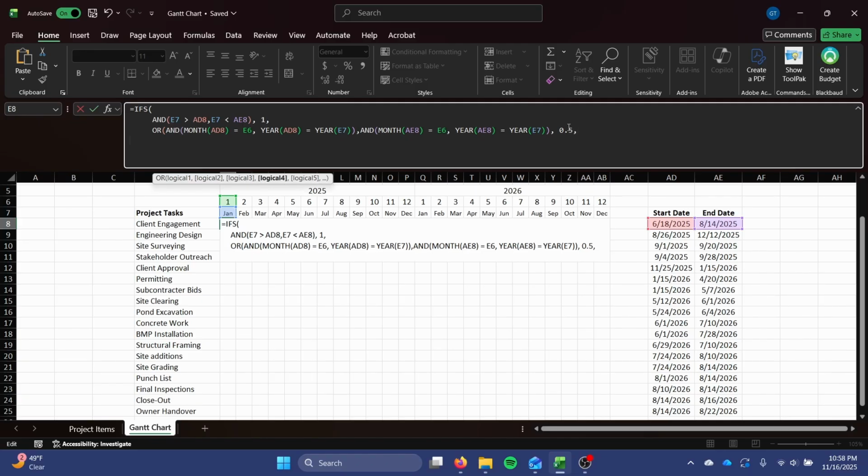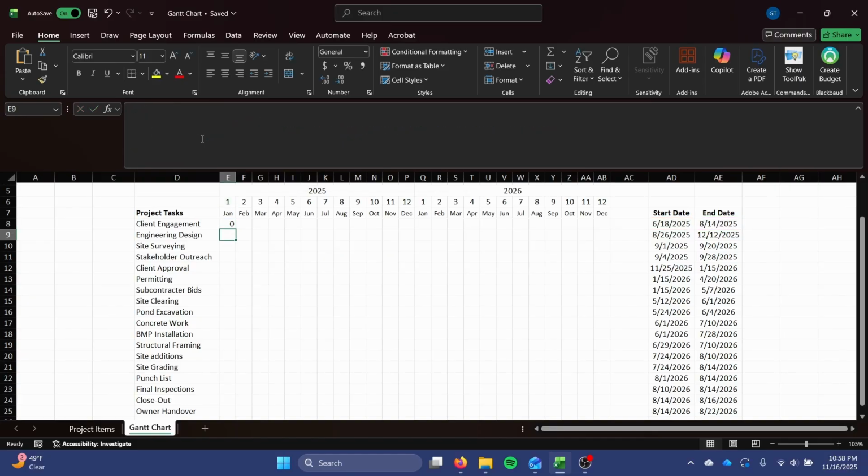Then our last condition is much simpler. We want it to activate every other case. So if true, then 0. I was missing parentheses here. There we go. I think this is our formula.